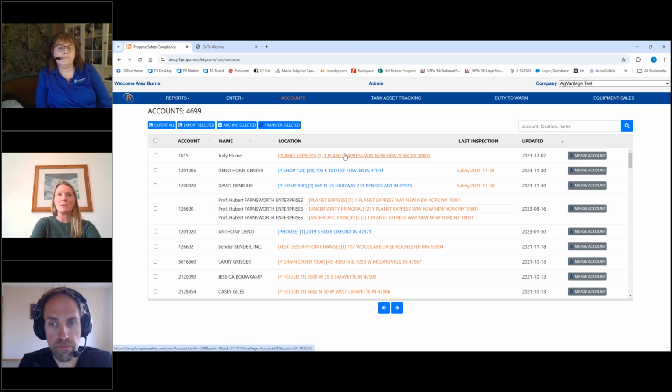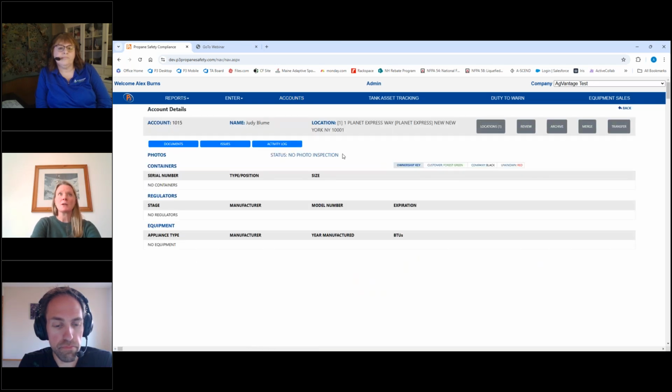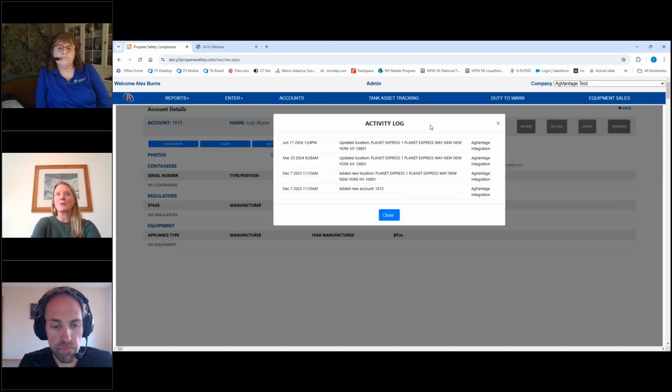Again, this is account list in P3. You click into the customer account, you can very quickly go right to the activity log and understand exactly any of the actions that have taken place as data is passing from AgVantage. So you can see, again, this is test data, originally set up as a new account in December of '23. And then as different updates have happened to that location, AgVantage will ping back and make sure that the most up-to-date location data is there on that account in P3.